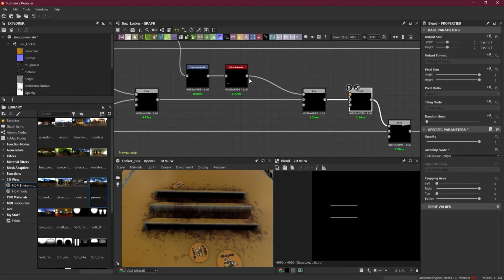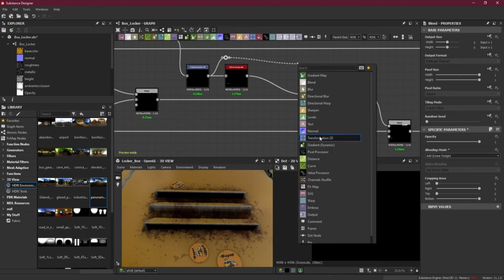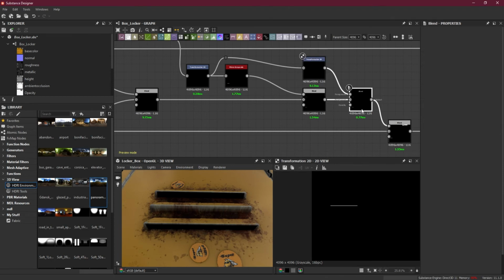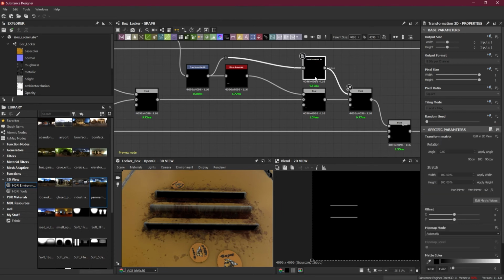Now I will make another blend here. Choose add. Take this one. Add a transform. Okay. Add it here. Single click it here. Then single click on screen and use my arrow keys on the keyboard to arrange it.